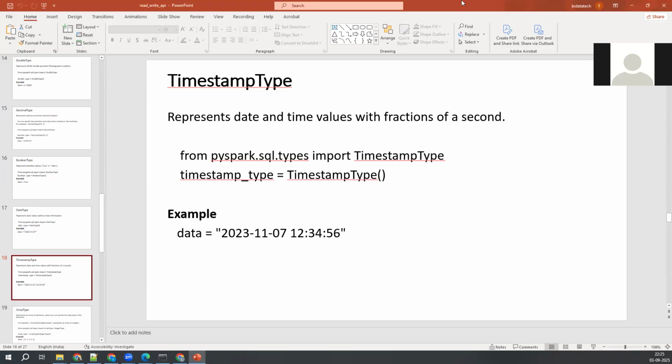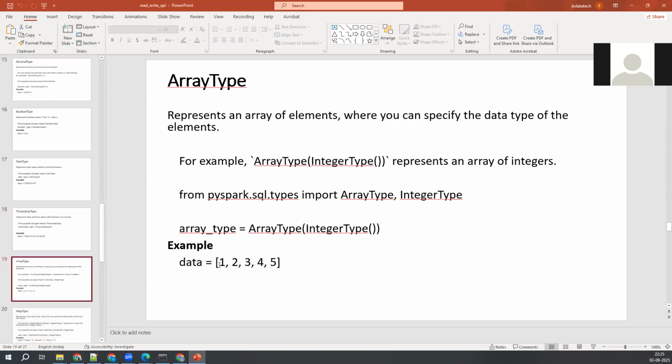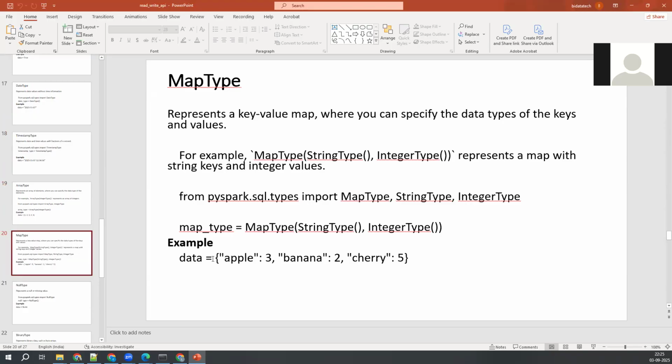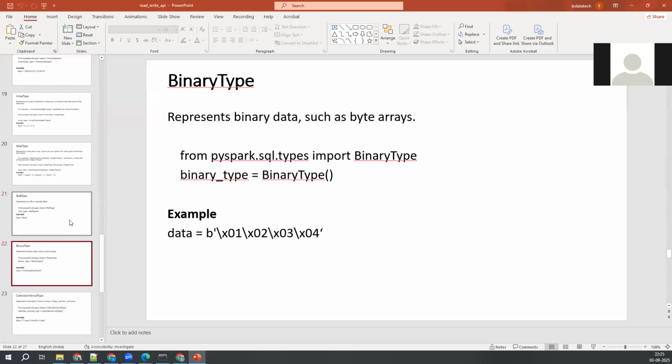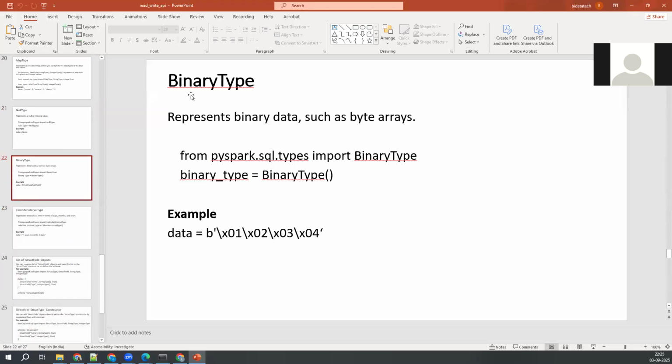Okay, so the next one is array data type. If we have this kind of data, we can take that as array data type. If you have this kind of data, map data type we can use. And now the last one is null type. We don't use this one. Then binary data type. If you're handling any binary data, we can go ahead and use this one. But I never ever use this one, to be frank, in my experience.